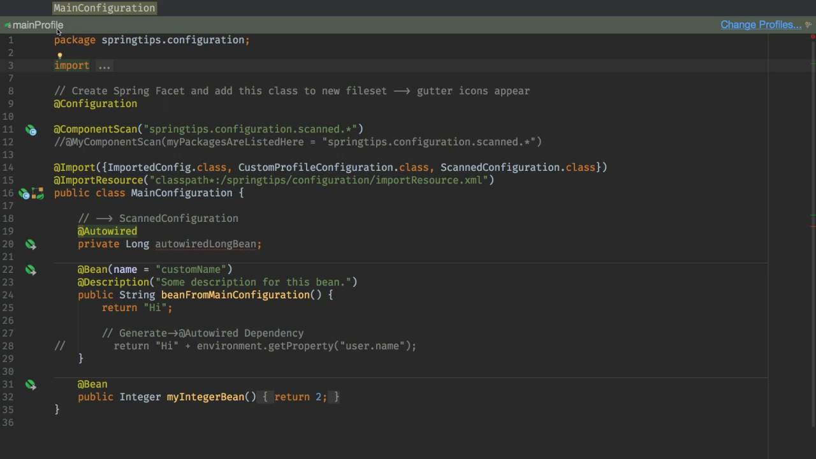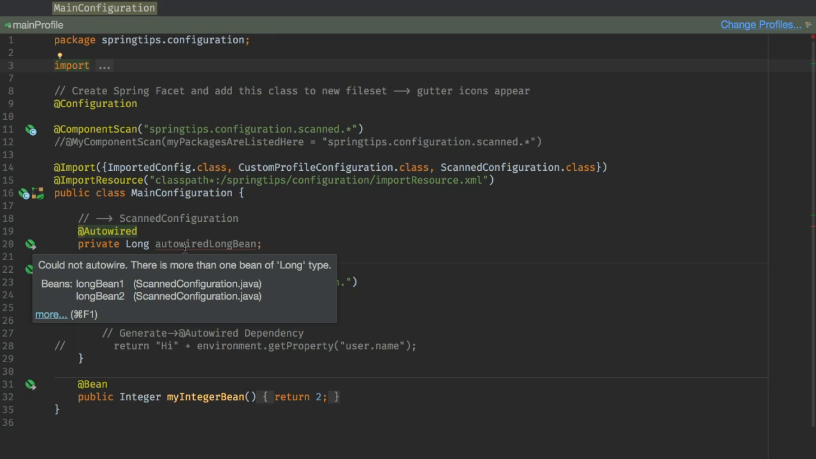Are those errors actually what I want to see right now? But there is a red thing on the long bean. Yes, I'm sorry, that's on purpose. So there's a long bean. Please excuse the type, it's just for demonstration purposes. But there are apparently two beans defined which would match by the type long. And so Spring doesn't know what to do, right? Right. So if you start this app, it will fail.